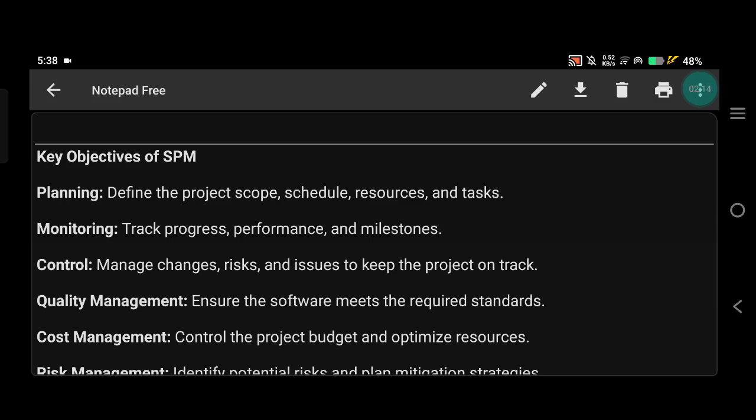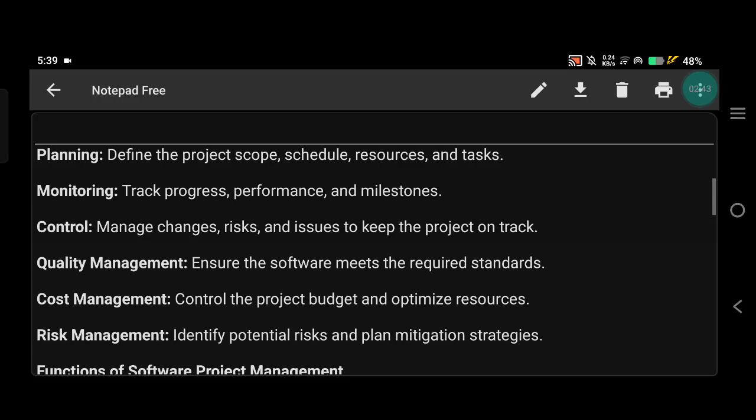Objectives of SPM. First one is planning. Define the project scope, tasks, and schedule. Second one is monitoring. Track progress and check if the project is on schedule. Third one is control. Manage changes, solve problems, and handle risk. Fourth one is quality management. Make sure the software meets the required standards. Then cost management. Keep the project within budget. Then risk management. Identify possible problems and prepare solutions.